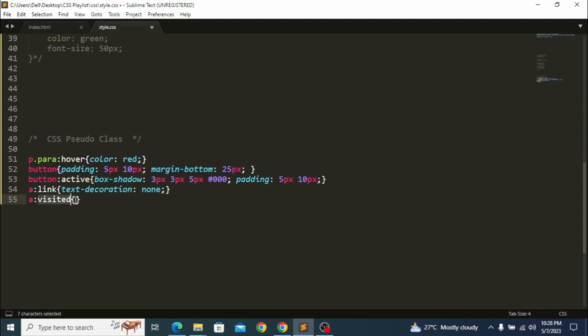One more important thing you need to know here is that visited sometimes does not work with many browsers. So after implementing the CSS properties, you need to validate them using different browsers to see if that particular browser supports visited or not. I'm not going to implement visited in the HTML here because many browsers do not support this visited class.